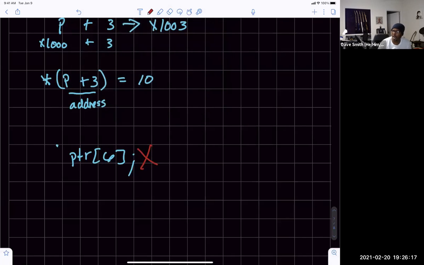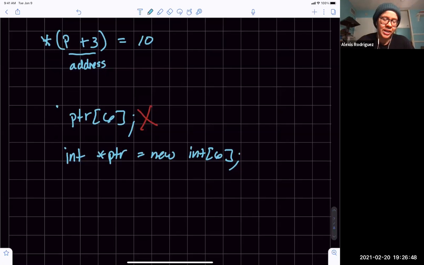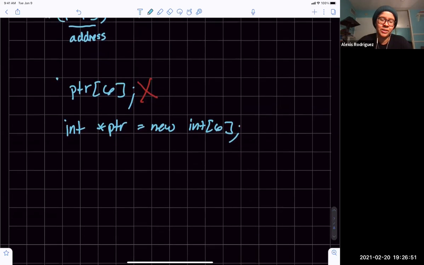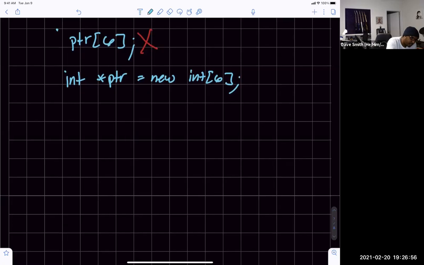So then how would I make my array grow? How can I make it resize if I can't do that? Do I have to do something like this? Do I redeclare it? Not quite, but you would have to create a temporary pointer of whatever size that you would want it to be. Okay, so this isn't gonna work either.